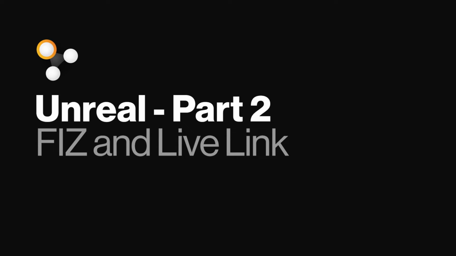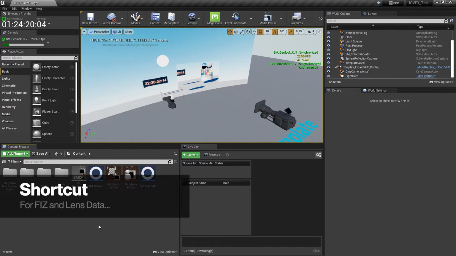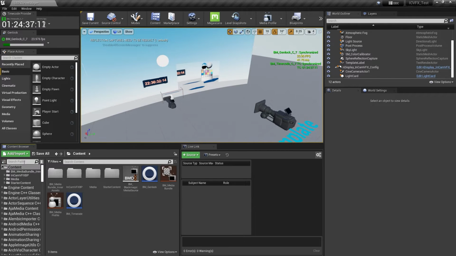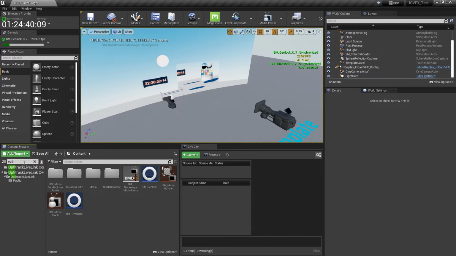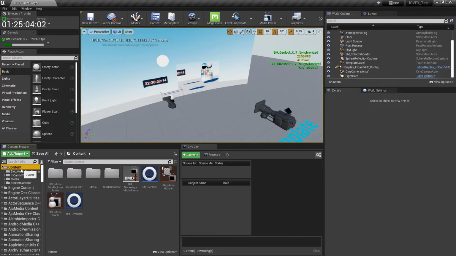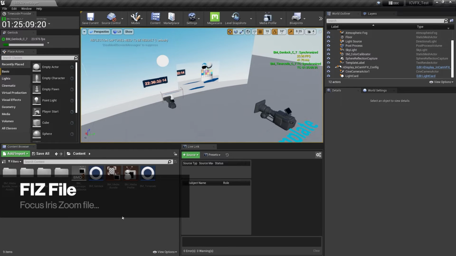The next task is to set up the Focus I Resume, or Fizz data, and our LiveLink tracking. There is a shortcut for setting up the basic Focus I Resume file and the basic lens file. In the Content Browser pane, you can click View option, located in the bottom right section of the pane, and enable Show Plugin Content. Navigate to the OptiTrack LiveLink folder, then copy the contents of this folder into your main content folder. Doing this will save you a significant amount of steps, but we will cover how to create these files manually as well. We need to make a blueprint responsible for controlling our lens data.